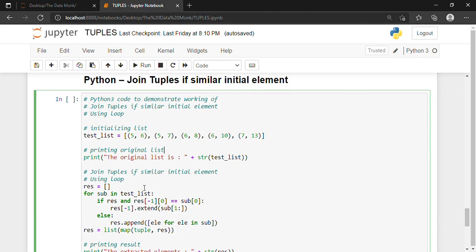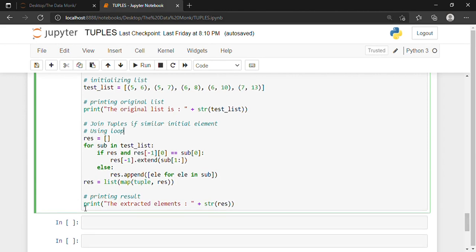Now we will join tuples if the initial values are the same. For that we have created a blank list with no elements, and we have named it res. Now we'll use a for loop: for sub in test_list, if res and res[-1][0] == sub[0], then res[-1].extend(sub[1:]), else res.append([l for l in sub]). Here -1 means indexing starts from the back, from the right-hand side, so -1 means the last element. Now res = list(map(tuple, res)).